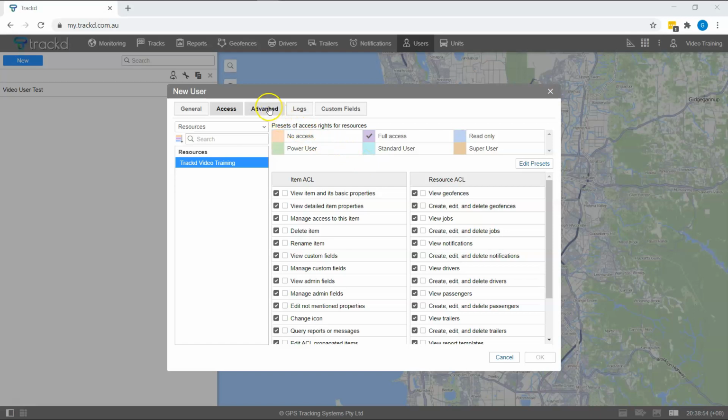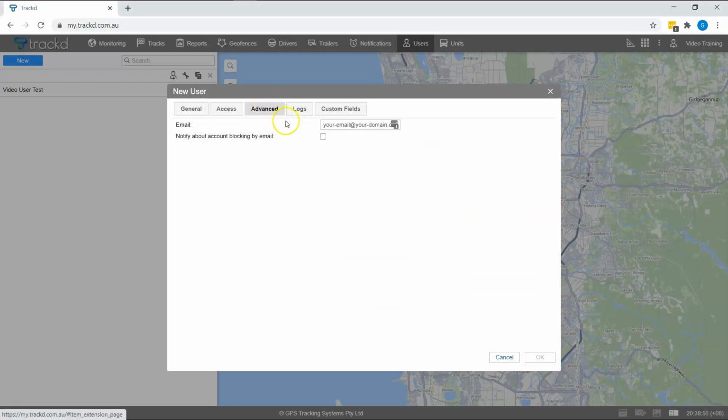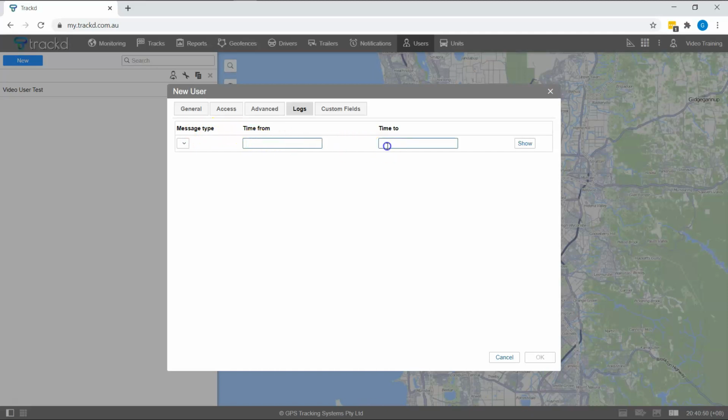Now go to the Advanced tab. Enter an email address to be used as a recovery email to reset a password. Then select the checkbox to enable account block warnings and activate account block notifications. Next, go to the Logs tab. This shows user activity, when users were active, and their IP connection. The message type is user logs. Select the Time From and Time To interval, then click Show.